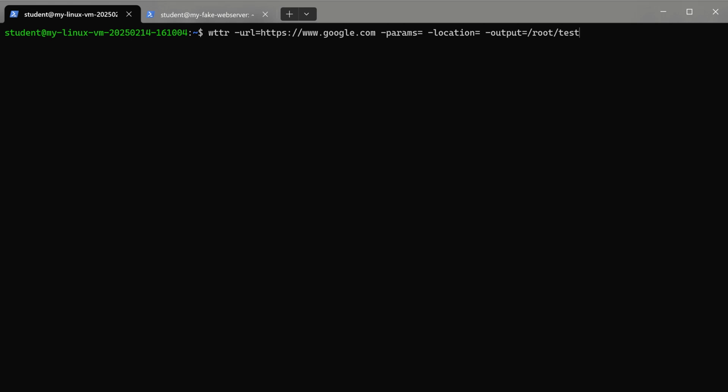So the next step is I want to get some malicious payload to do something into root's folder. What can I do? What kind of interesting things might I be able to do? Well, let me show you something.